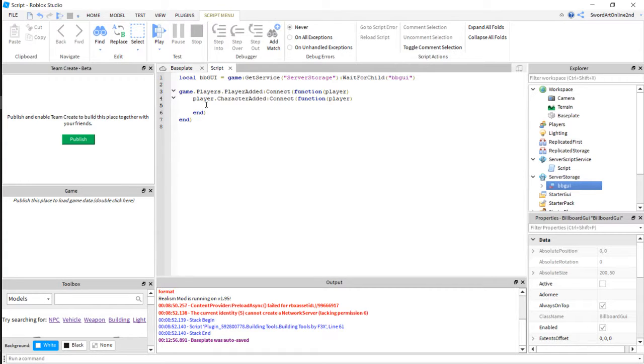What you want to do is local clonedGUI. This could be anything, it could be CGUI or anything else. For simplicity, I'm just going to put CGUI, and then it's equal to bbGUI, the name that you put for the variable, and then colon Clone. What this does is it clones the BillboardGui.